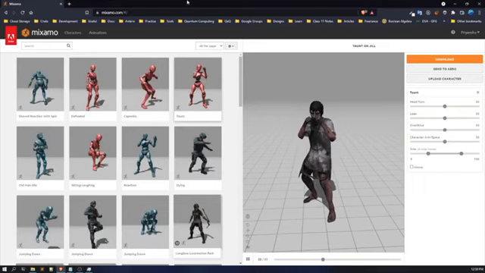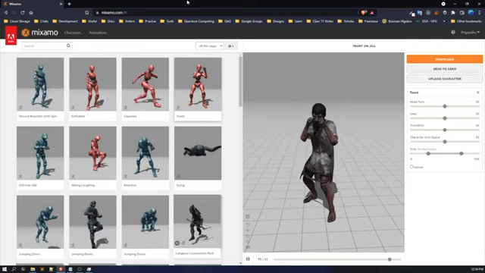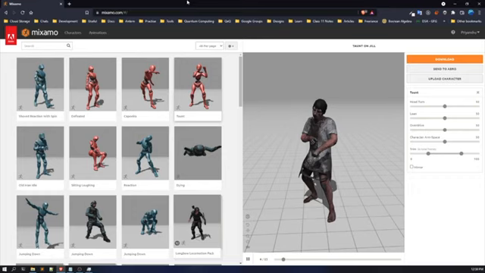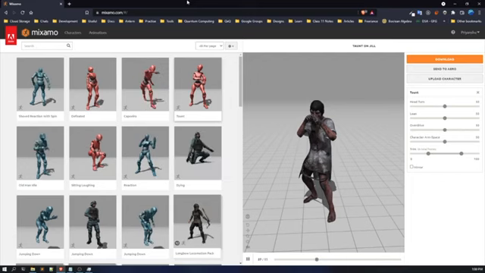Here comes another free resource known as Mixamo. This free resource is provided by Adobe. You can add animations to your humanoid 3D models. This website lags a bit, but it's a really great website from where I get animations for my 3D models.